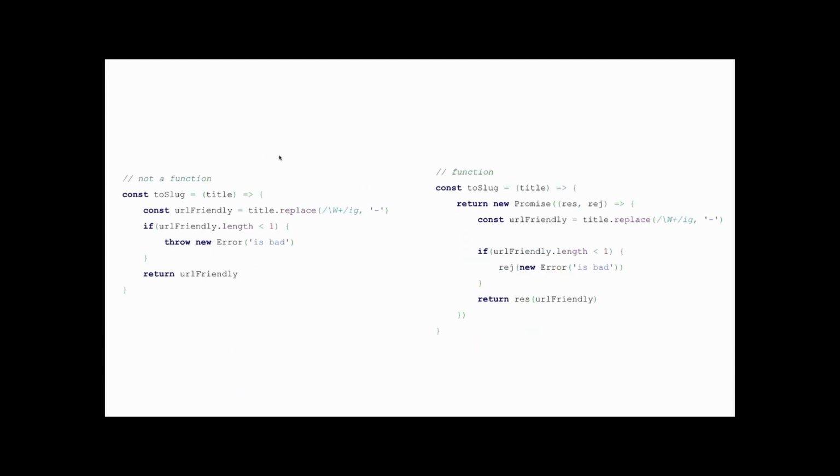Another simple example is that here we have a toSlug function. What it does is it just replaces parts of a string. It turns it into a URL friendly string. The reason that this is not a function is that it is throwing an error, and throwing an error is something outside of the scope of this function. It could introduce breaks to an application, or stop things from running. So throwing an error causes this function to affect the outer world or outer scope of the function.